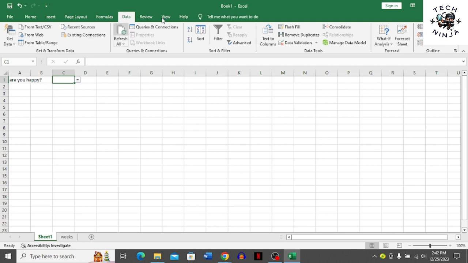So first, open your MS Excel and come to these cells over here. Now you can type your question over here and then, in the next cell, to create this drop-down menu, you just have to simply select the cell that you want to add the drop-down menu for and click this data option in this section.